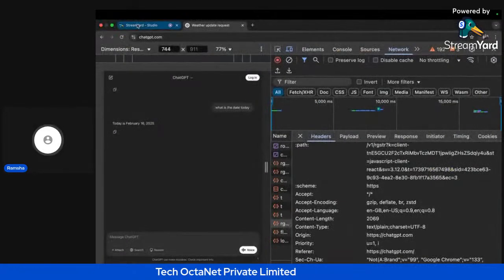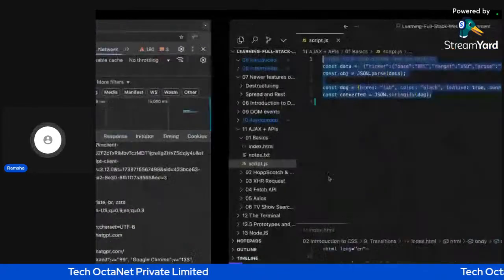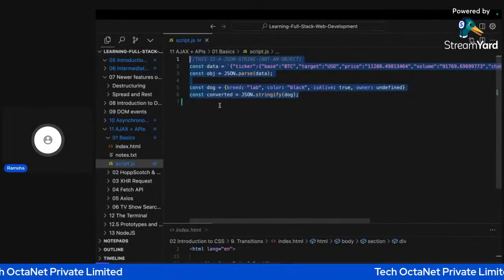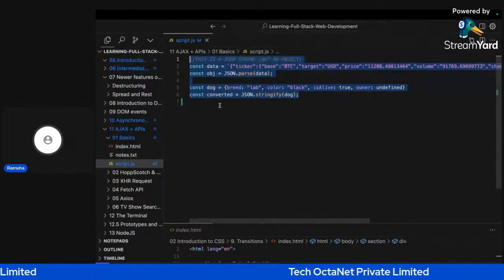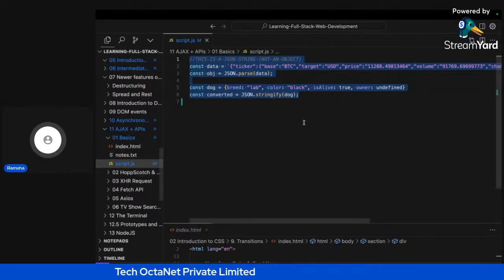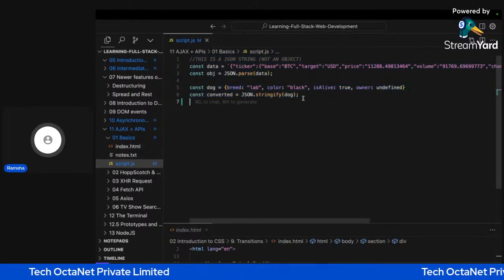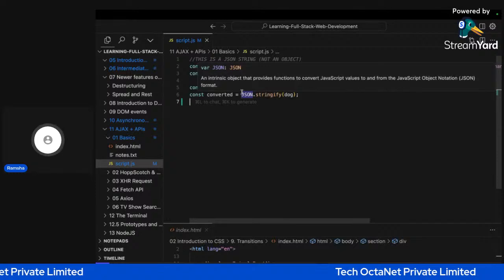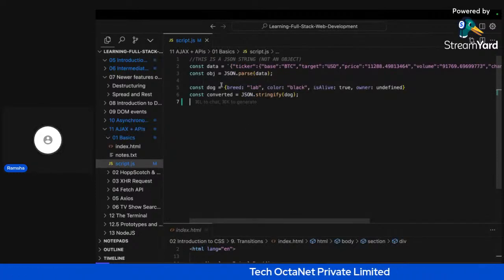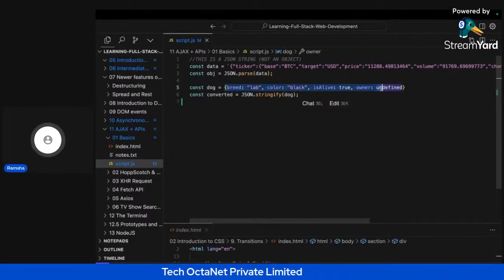So for sending and receiving data from the backend, we use APIs. And inside APIs, what is the syntax that we use? It's a JSON string that we use, not an object. So there is a difference between object and JSON, which is a very important distinction to be made right now. This is not an object, it's JSON.